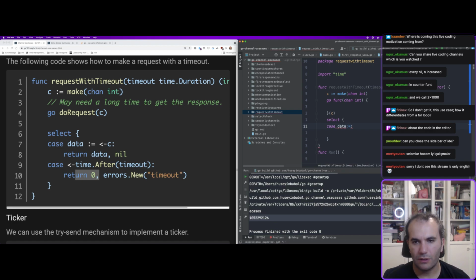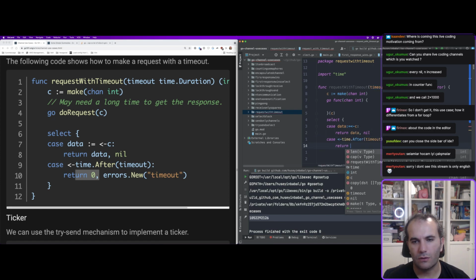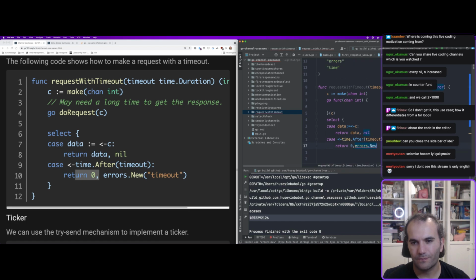I need to read from it. See if I can read it, return data, and the error will be nil, right? If there is another case, where we are trying to read from time that after duration will be timeout, you are saying that return 0 and errors.New, the value will be timeout.